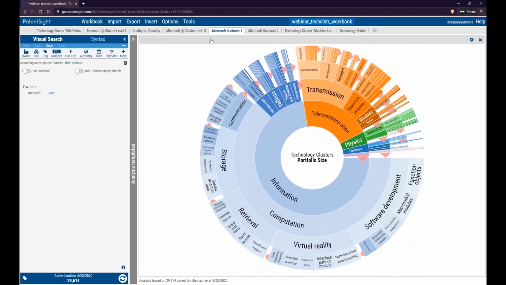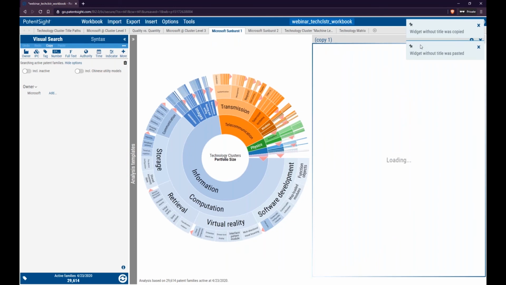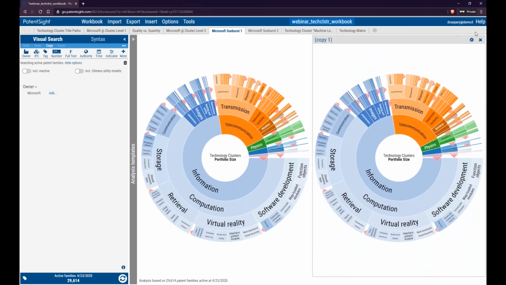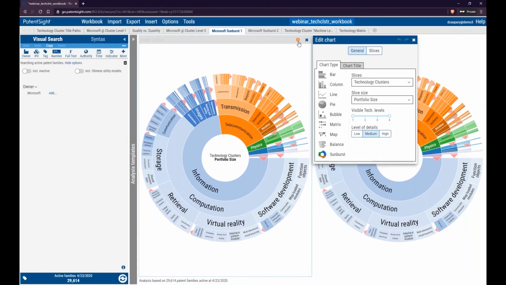And I would like to compare this to the IPC classification here to show you the value of the technology clusters. So what I do, I select my widget, I copy it, as you can see, and I paste it in with Control-C, Control-V, and we get the same plot again. But this time, I click on the gear symbol to change my Sunburst chart. And as you see, by default the slices are our technology clusters. The slice size is the portfolio size. You can see the technology levels, so the cluster levels 1, 2, 3, 4, and you can select the level of detail. But what I'd like to do here is switch to the IPC classification.